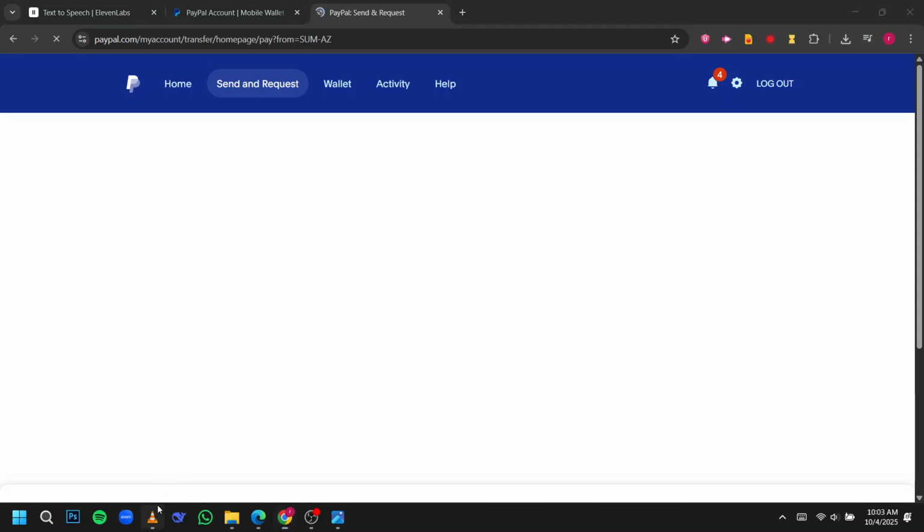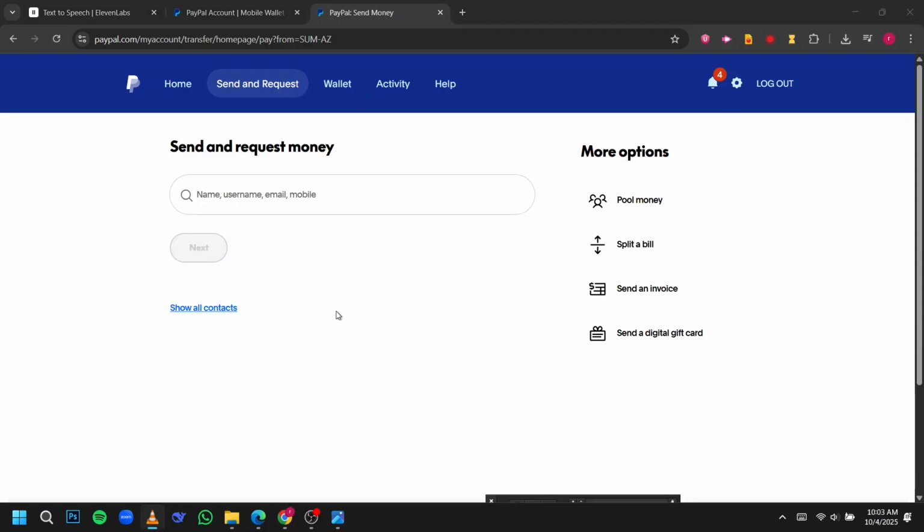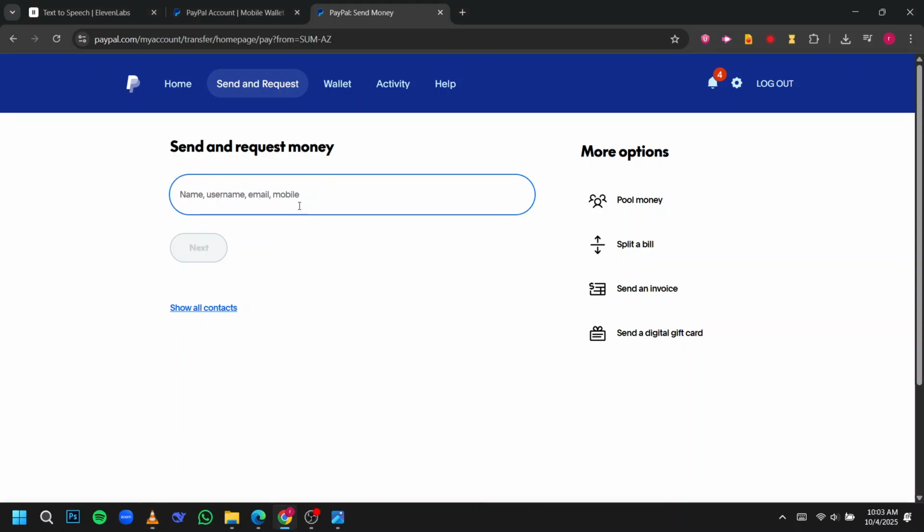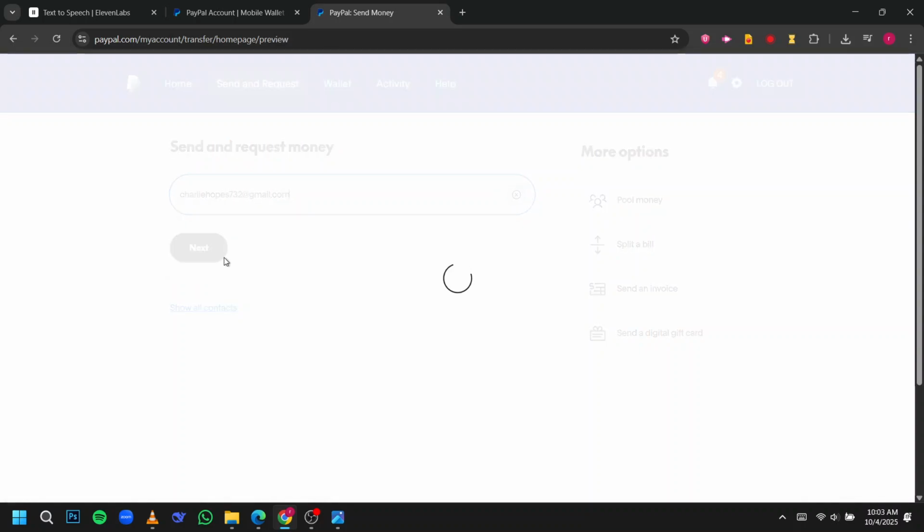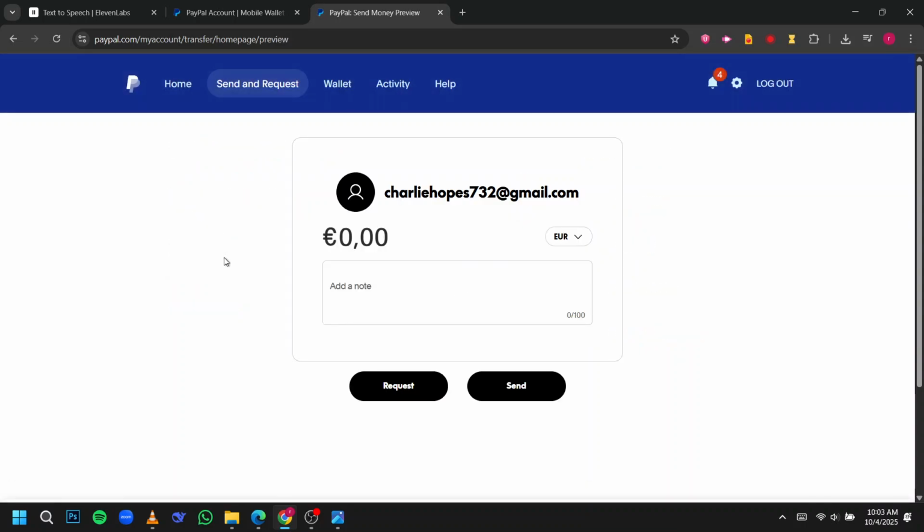Now, you need to specify the recipient. PayPal allows you to enter their email address, mobile number, or PayPal username. Enter the correct information carefully to ensure your funds reach the intended account. Once you've confirmed the recipient, click Next. The next step is to enter the amount of money you want to send. Make sure to type the exact amount and double check for accuracy.